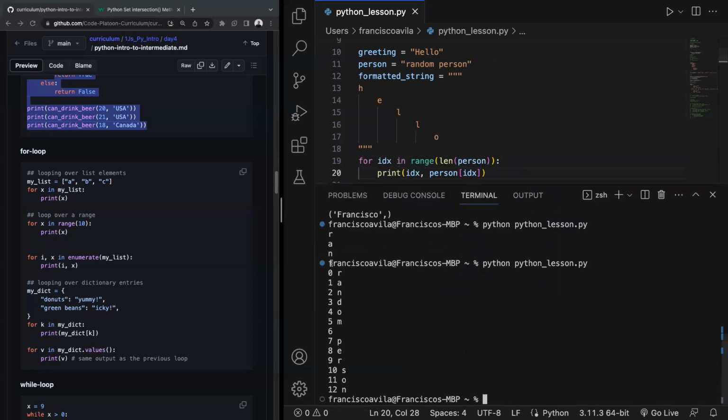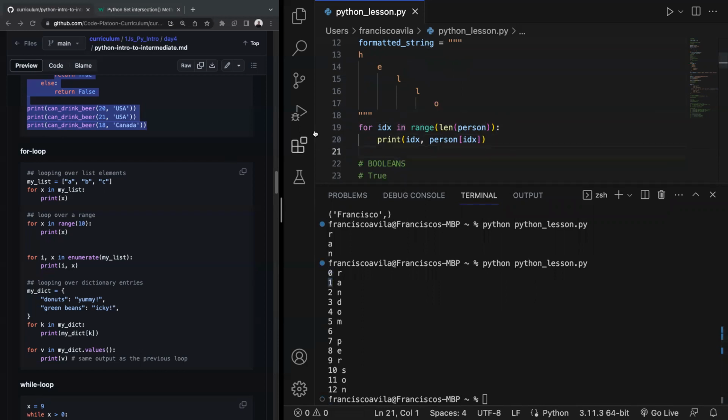All right, so now we can see we have the index, and we also have what that index value is representing inside of the string. All right, so at index 1, we have A, and so on, all the way until index 12, where we have the N. Okay, so that's another way of doing this looping.